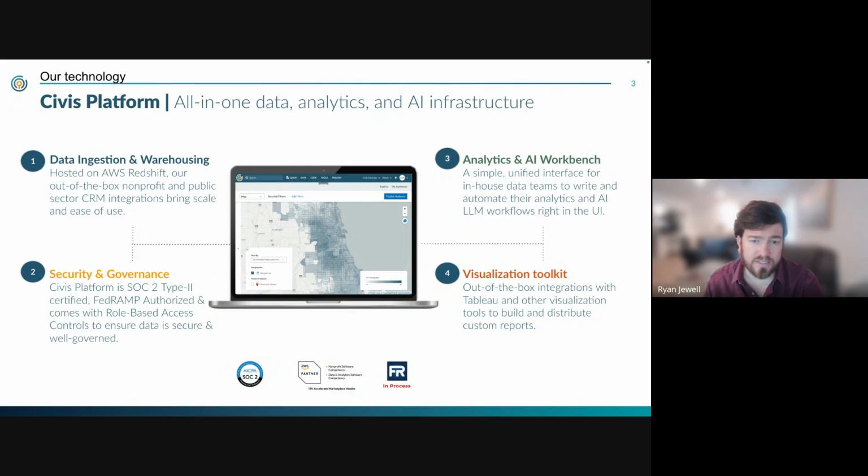On the data side, Civis is built on AWS Redshift with integrations particularly well-suited for nonprofits and public sector orgs, such as ready-made connectors for CRMs like Salesforce and HubSpot. So getting your data into Civis Platform is really easy.